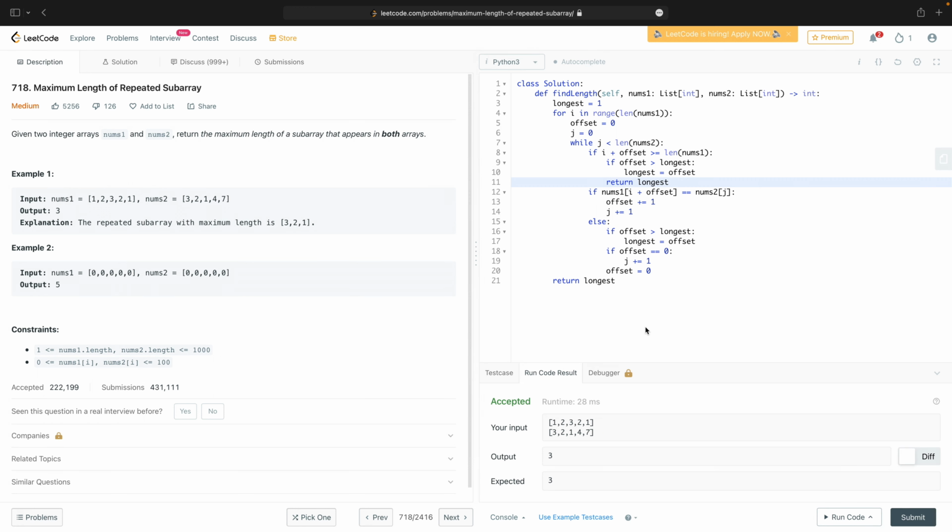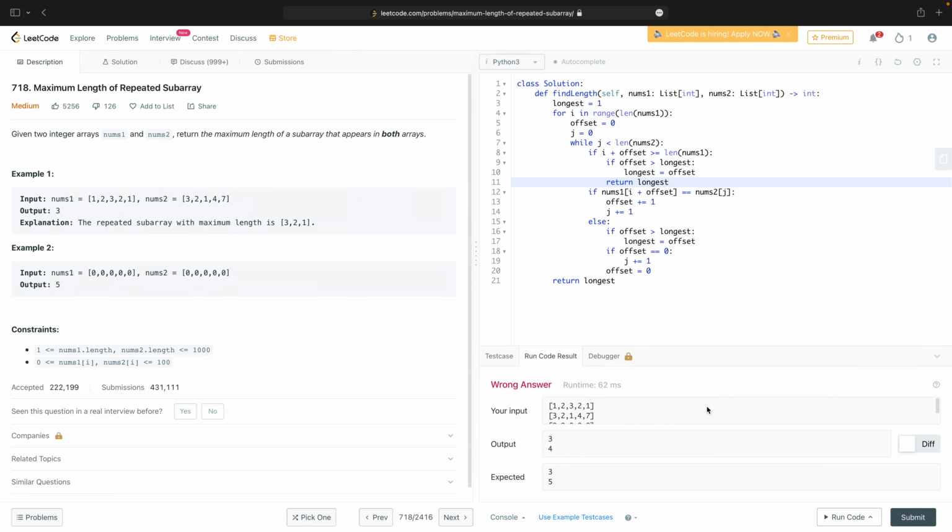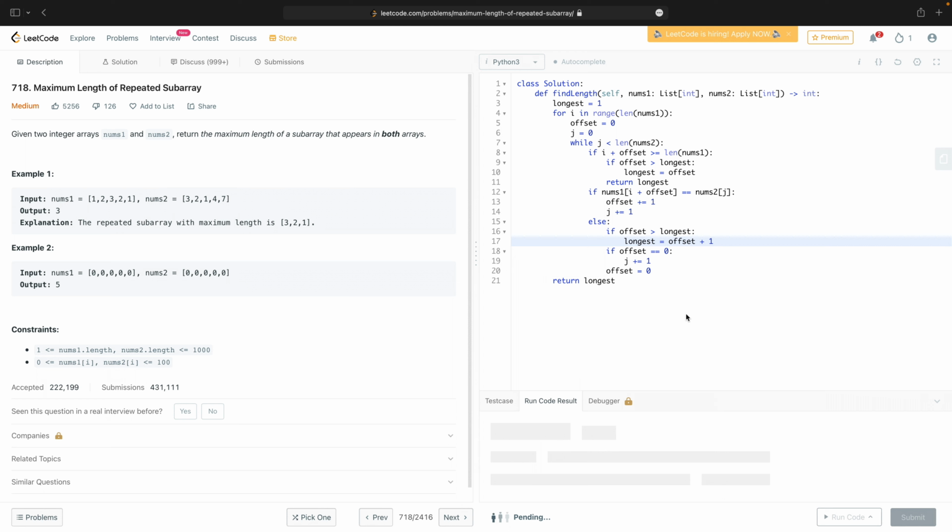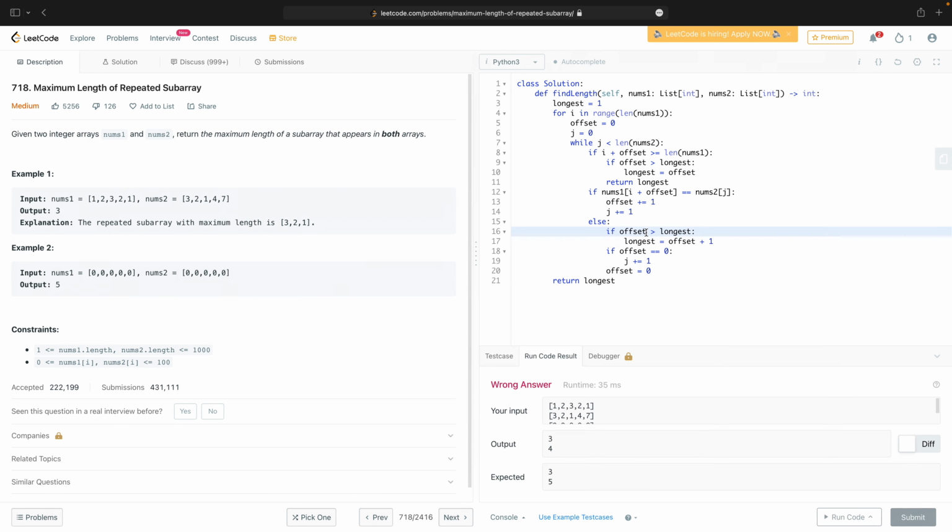Typo check. Looks good. Let's use both test cases. No. It found 4. Oops. Offset plus 1. No, hang on. Something's gone wrong here.